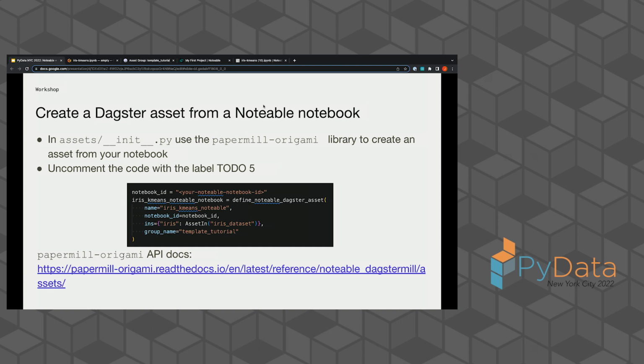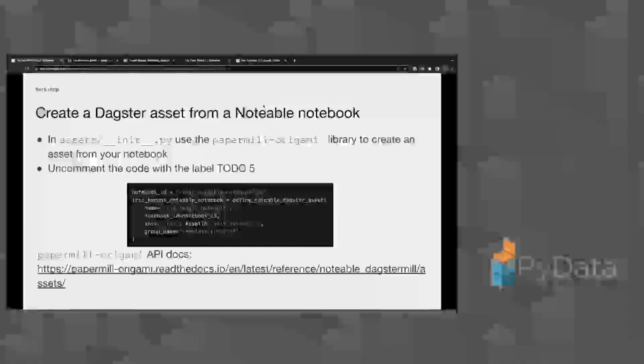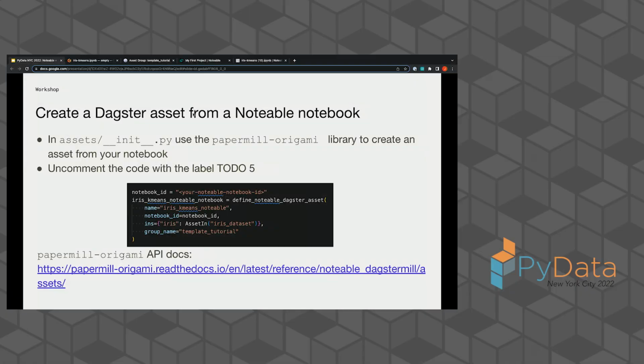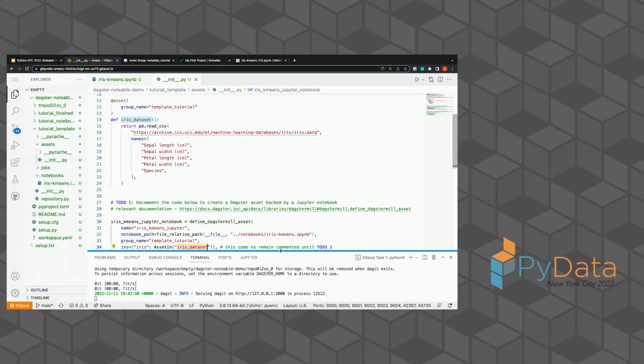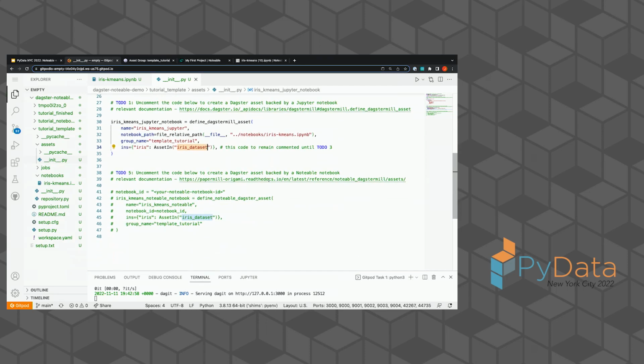Okay, so we need to get a Dagster asset set up that will actually execute this Noteable notebook. So we'll go back to Gitpod, we'll go back to our init file where we've defined all of our other assets, and then down at the bottom, we've got some more code for you to uncomment. And this time, we're using the Papermill origami library with the Dagster integration to define a Noteable Dagster asset. So this looks really similar to the Dagster asset we defined before. We just give it the name we want the asset to have.